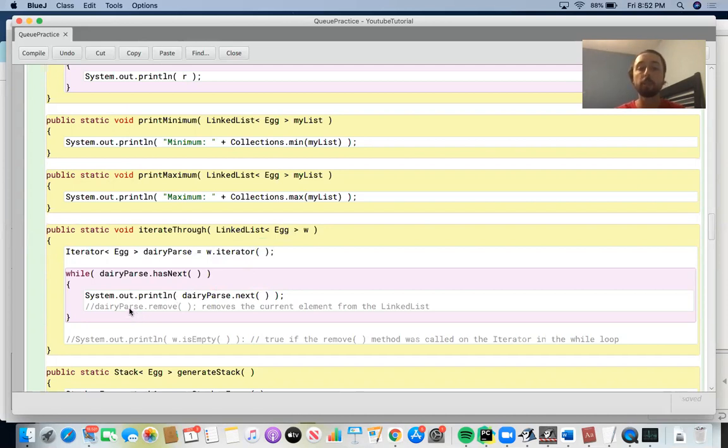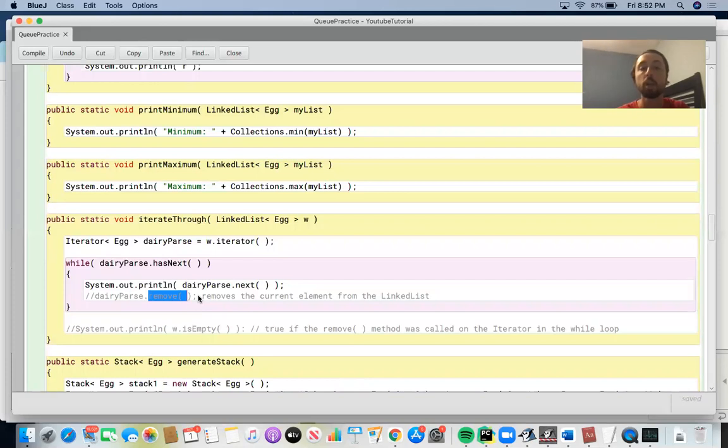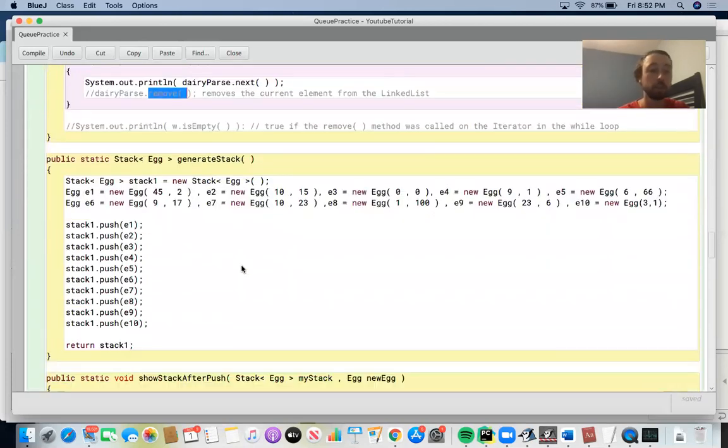And then in the previous video, we also said that if you call dairyParse.remove, the iterator's remove, it would remove the element from the array list or linked list. And so we went ahead and verified that. We removed the elements as we iterated through printing them. And then at the end of doing that, we verified that the list was empty. The array list or linked list that you passed in would eventually be empty if you were calling the remove method over and over again. But you can only call the remove method once each time you call next. So hopefully that's clear to you.